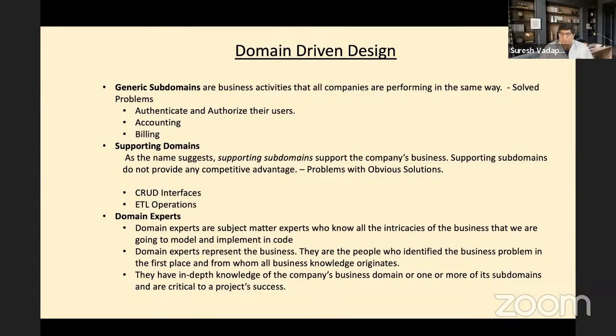And then supporting subdomains are something that supports your company's business, any core domains, anything that supports. These are your CRUD, create, read, update, delete type of interfaces, and any ETL operations. These are problems with obvious solutions. There's no complexity as such, but this is supporting. So basically, your core domains are the ones that are core to your organization, then the generic domains, then the supporting domains.